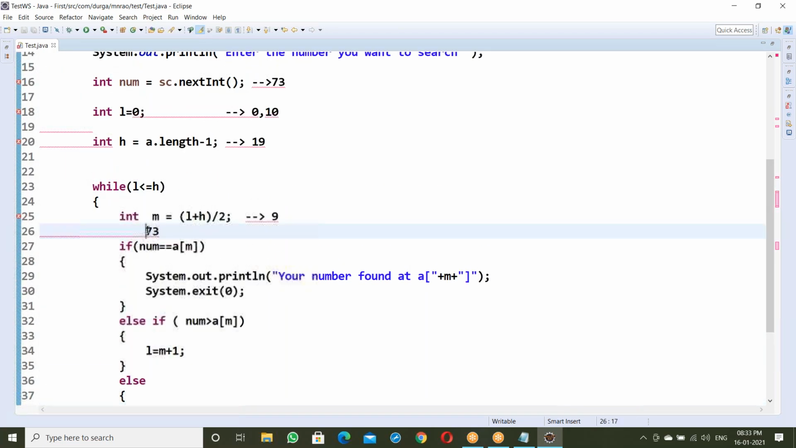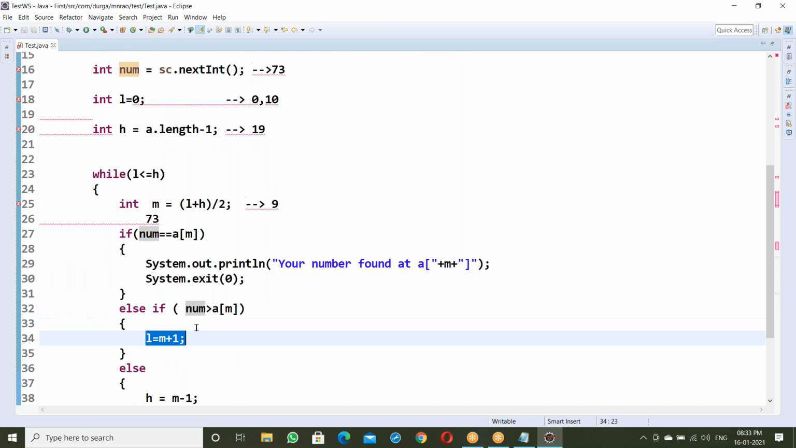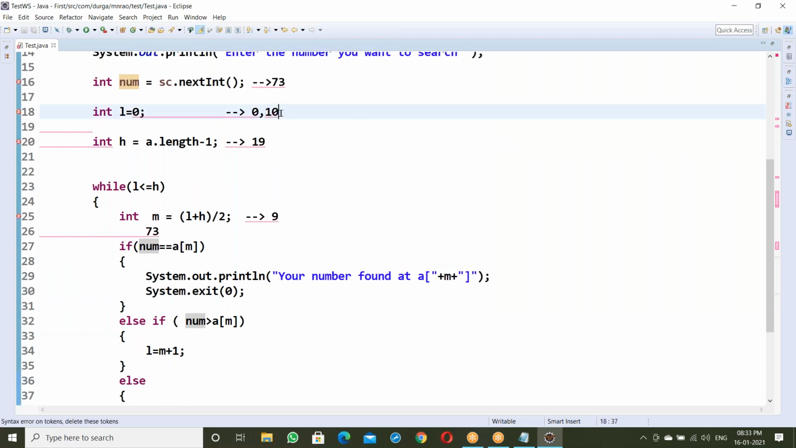Now in our case, the number is 73. Is 73 equal to the middle value? It's false. Now, is 73 greater than A of m? Yes, it's true. Now L equal to m plus 1. So what is the L value? Now it's 10 here. L value is 10. H is 19.